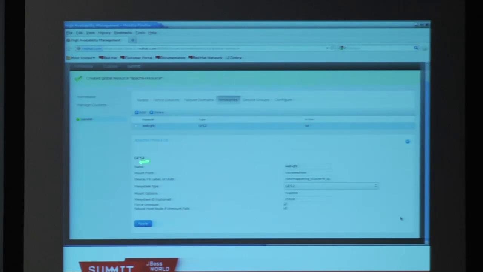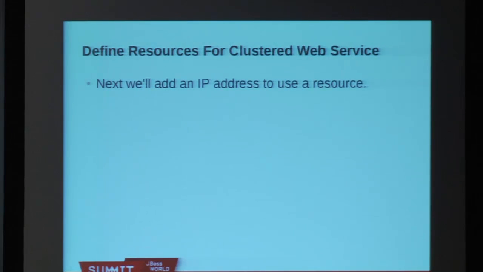So now we've got a resource defined that's a GFS2 resource. We're not doing anything with it. We're just setting the stage for the clustered service. Now what we're going to do is we're going to go and add another resource. So I go to Resources, click on Add, and we're going to add the IP address.